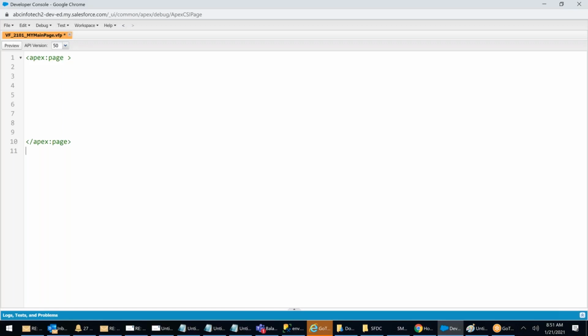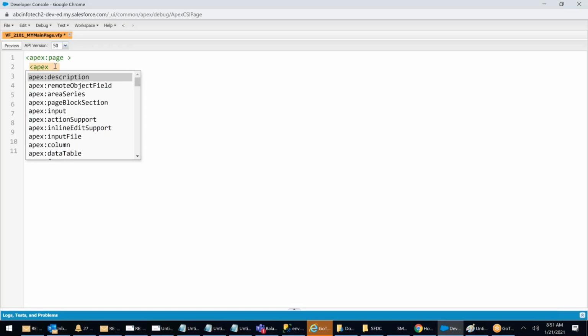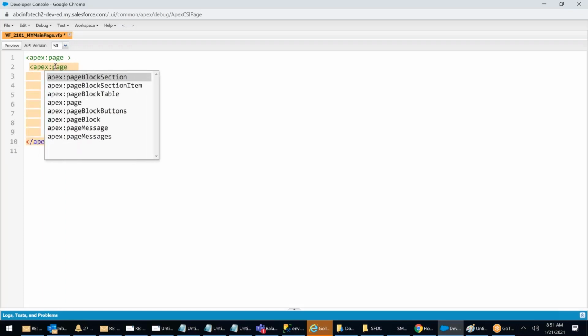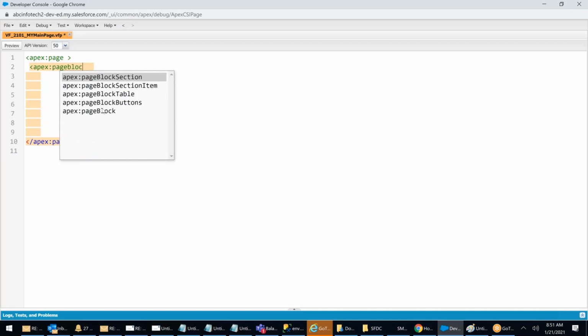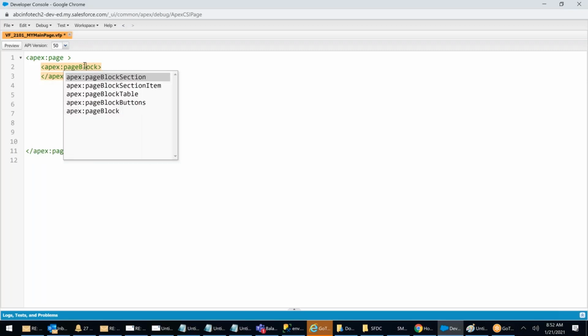The first word that we learned yesterday was apex:pageBlock. Almost all the commands, not all, there are few exceptions, most of the commands will have an opening and closing. Opening of the page block at line number 2, closing of the page block at line number 3.